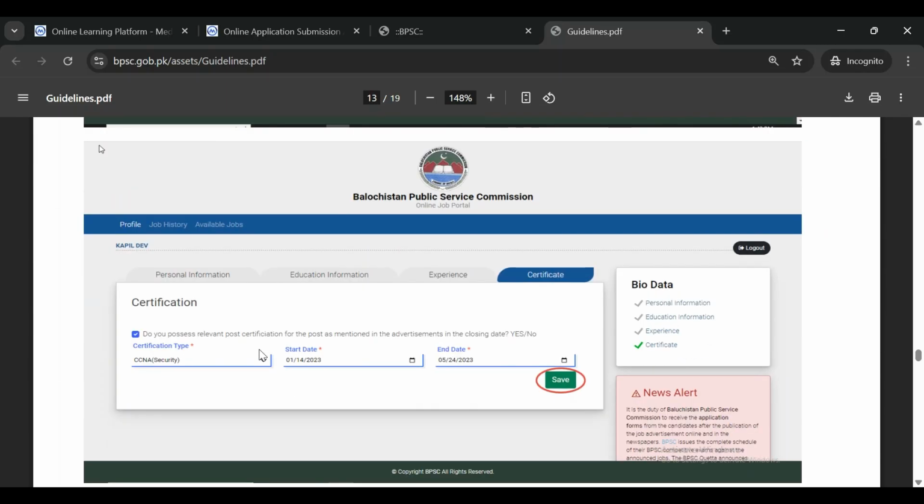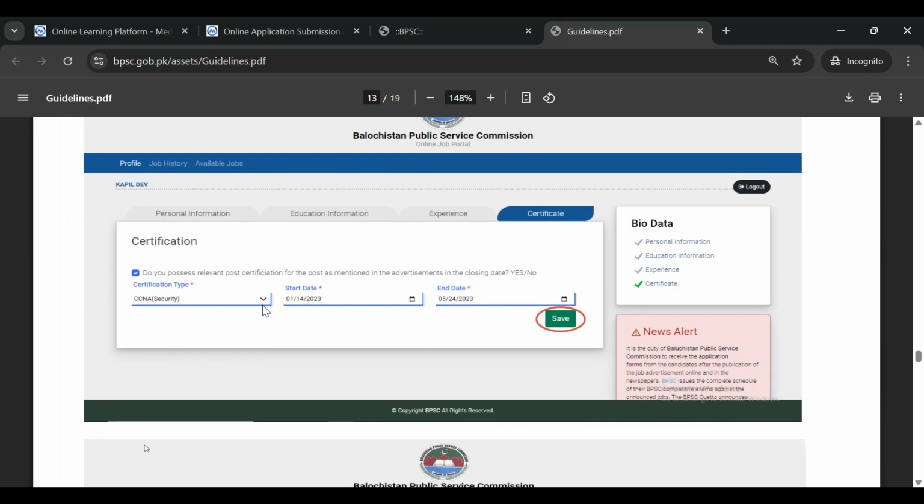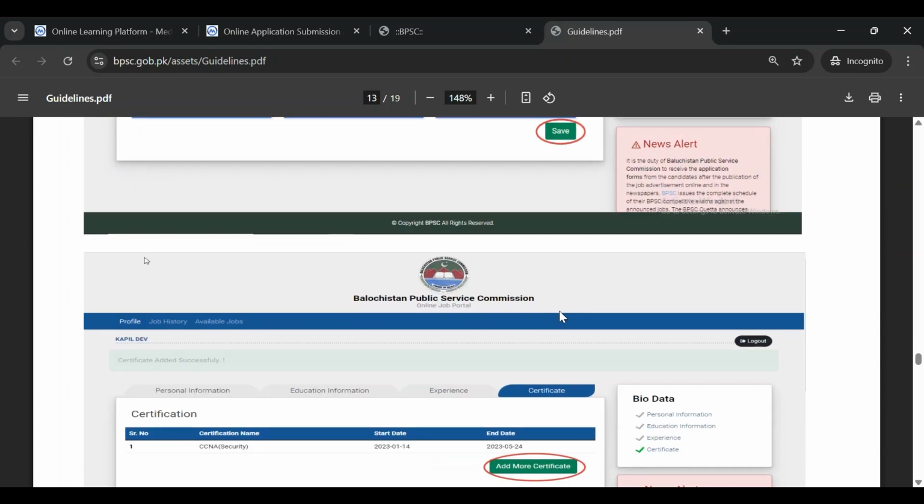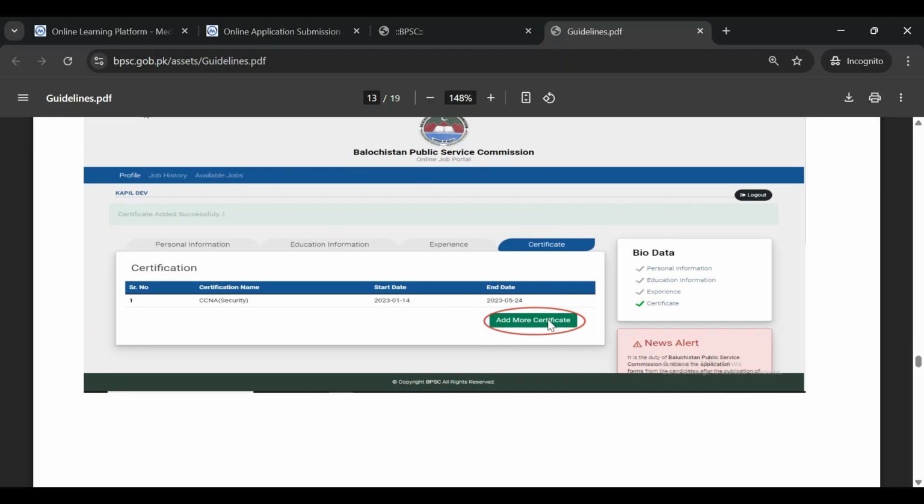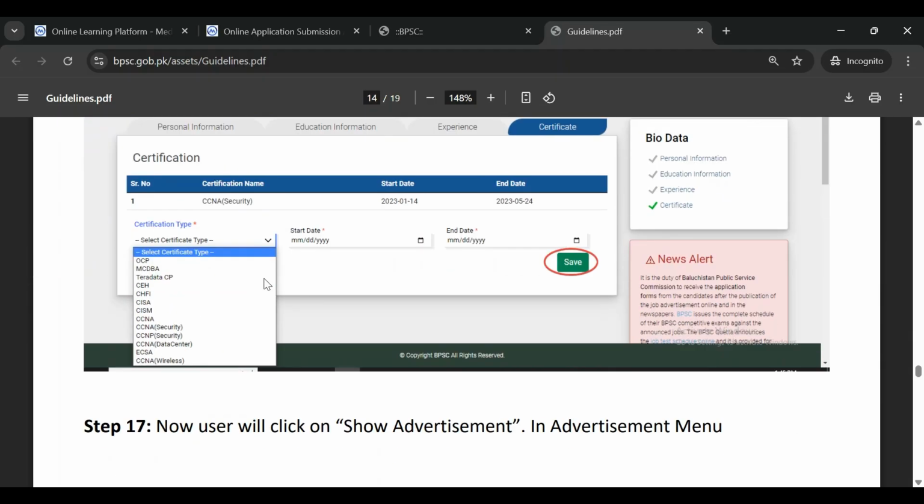Adding certifications. If you have any professional certifications, add them here and click Save. This step is optional but recommended if relevant.